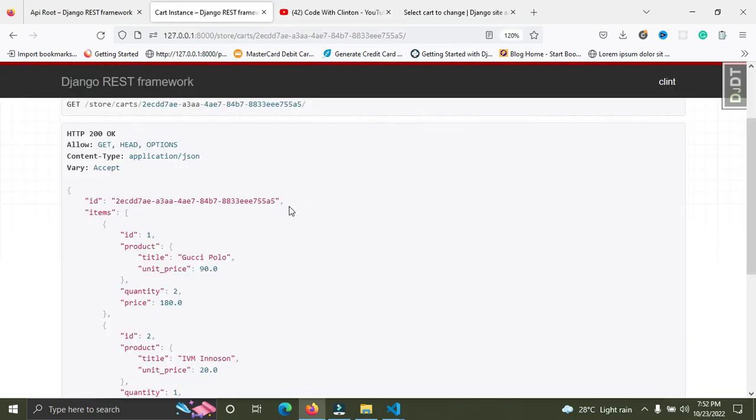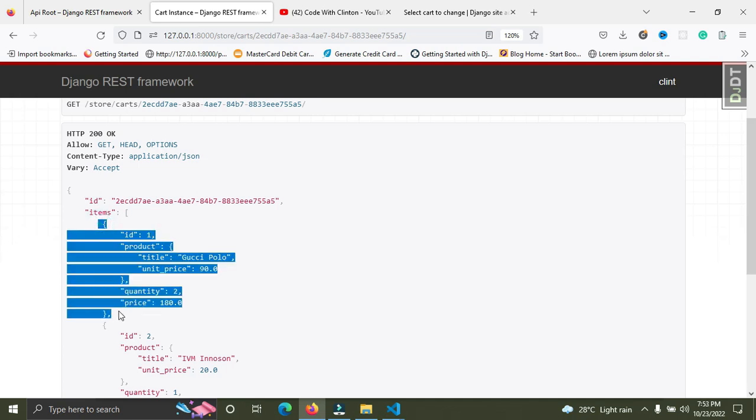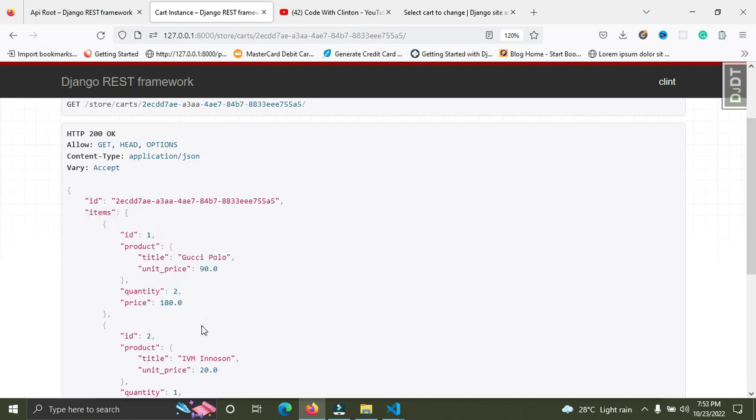So right now we have this cart with this ID, up here. And we also have some items in this cart. Right now I have about 3 items. So this is item 1, the first item here. We have the item with this name called Goosey Polo. The price is 90 and the quantity is 2. So the price is going to be 2 times 90, which is what we have here.